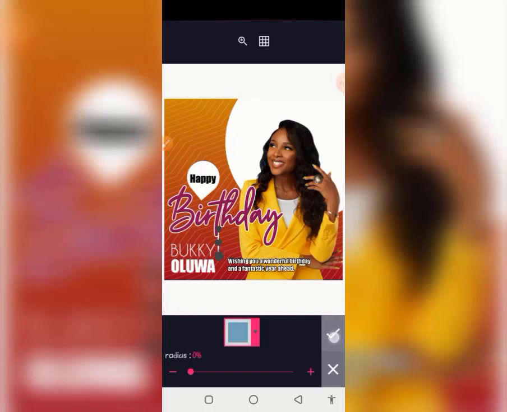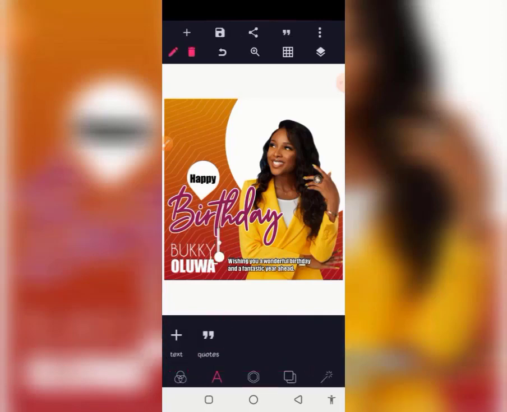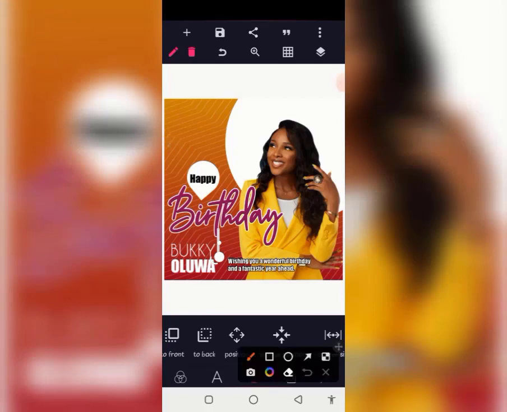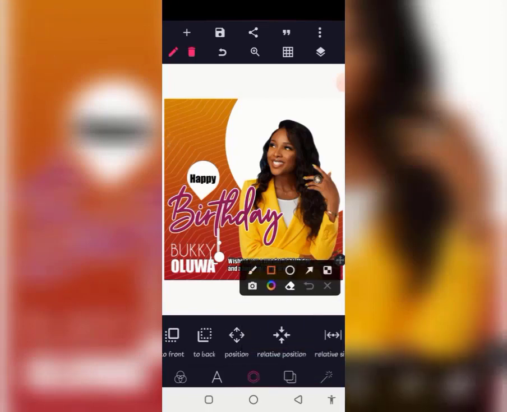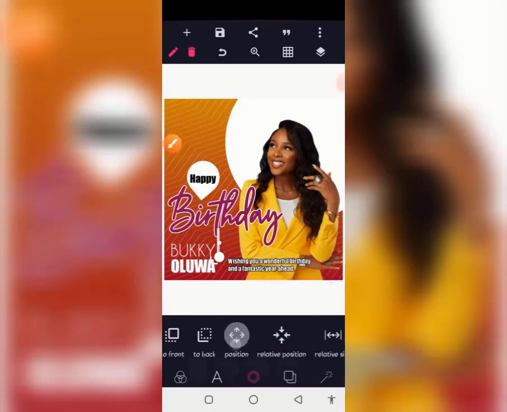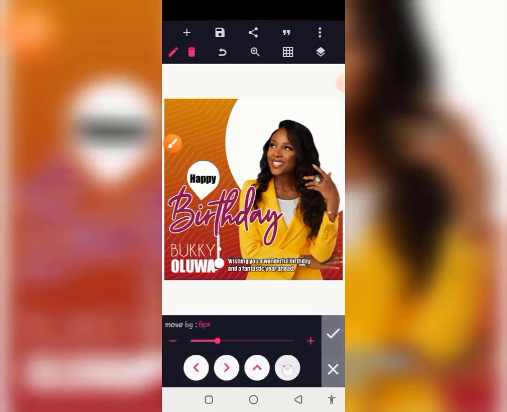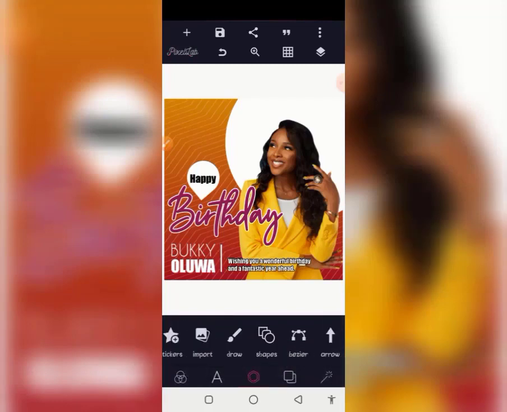All right, then tap on OK. So now we want to move it. With the shape selected, because it's very small, we can tap on this, then tap on position to move the shape. So if I tap on this, I can move the shape using this. Okay, all right guys, so that's that.